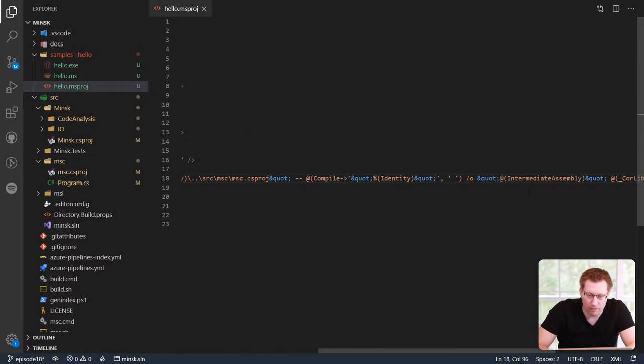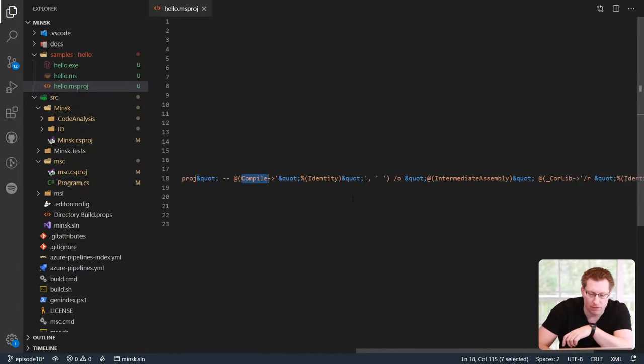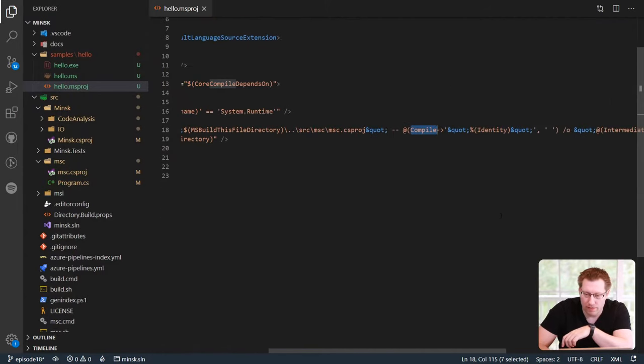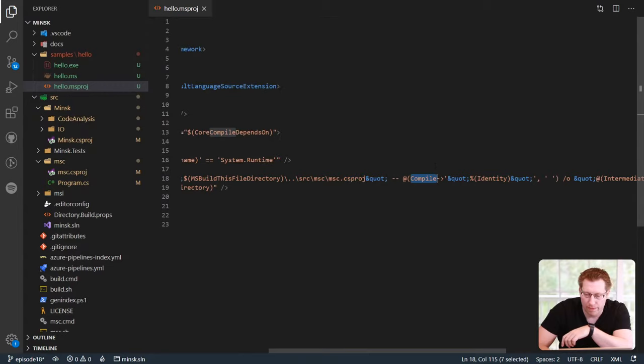So what do we pass? Well, there's this thing called compile items. MSBuild will already create compile items based on our include here. So we can say, take all the compile items and produce a string out of them. I want you to take the file path, which in msbuild is called identity, and separate them with a space.